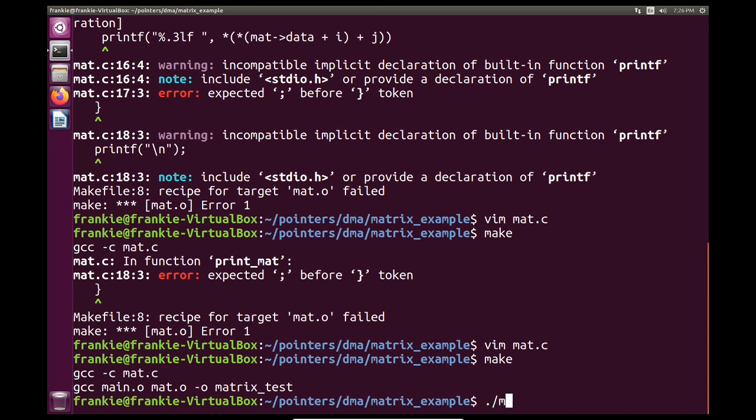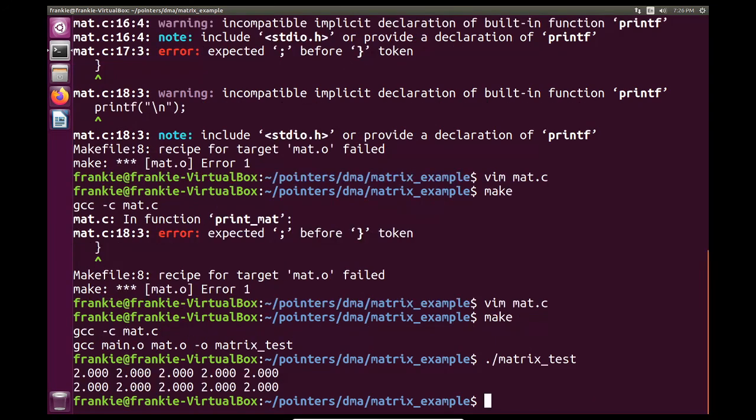So why don't we run matrix test and hope we don't get a seg fault. Hey, that's awesome. So now we know that init matrix works and print matrix works. In the next video, we're going to go about creating our second matrix and our result matrix. And we're going to spice it up a little bit by having our second matrix be dynamically allocated. See you there.